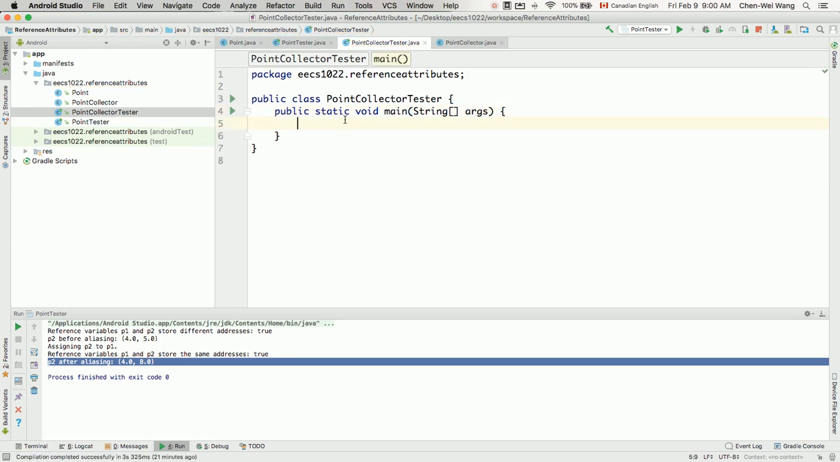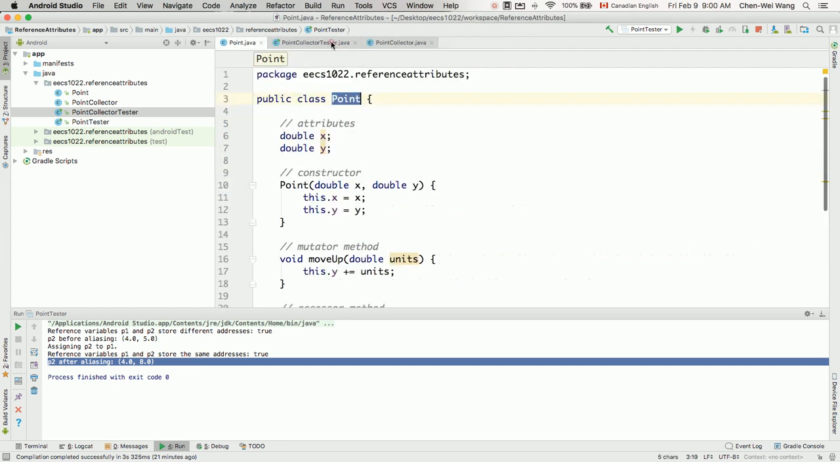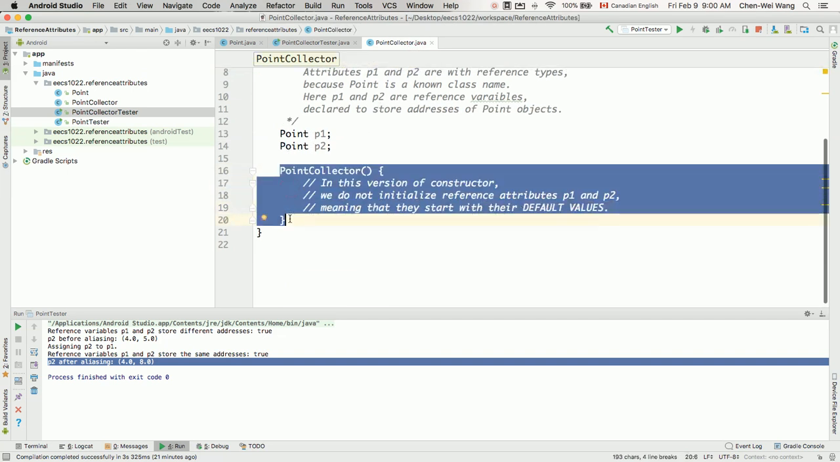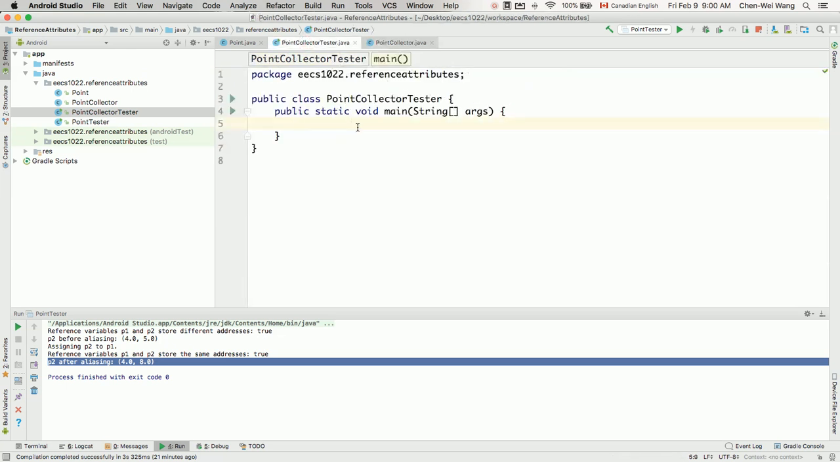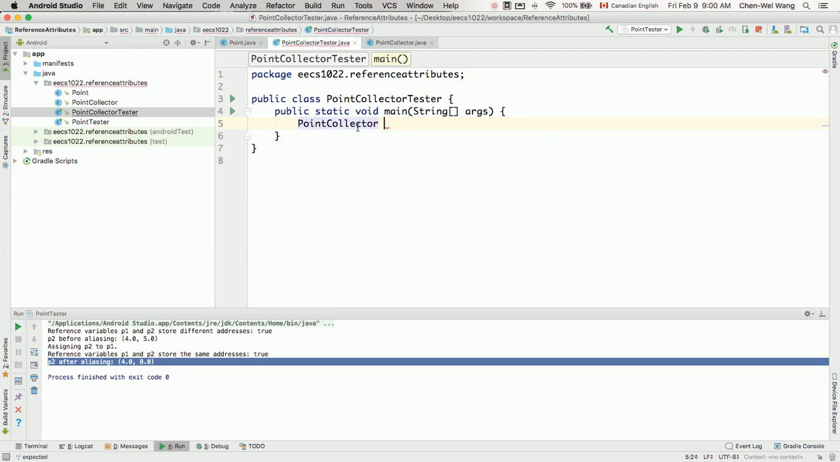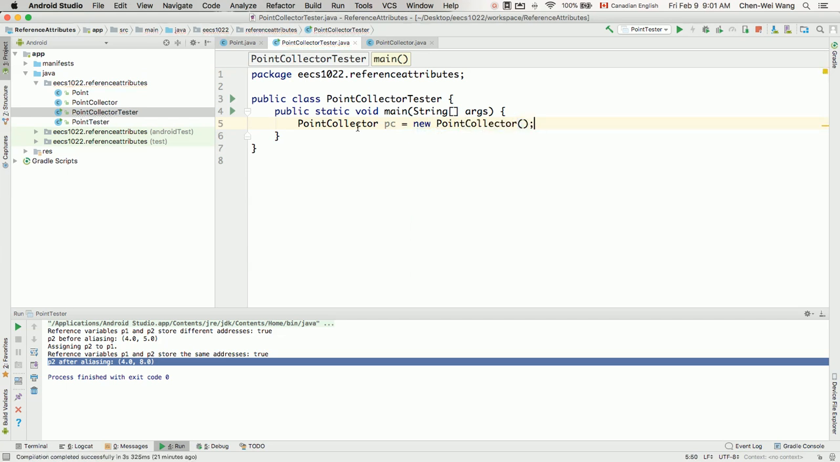Right, so since we already got a constructor for the PointCollector, let me just get rid of PointTester here. Okay, so now we already got PointCollector here that we just created, and it has already a constructor which does nothing to initialize the attributes. And then in the PointCollectorTester, we'll simply do the following. PointCollector pc is assigned to new PointCollector, exactly just like that.